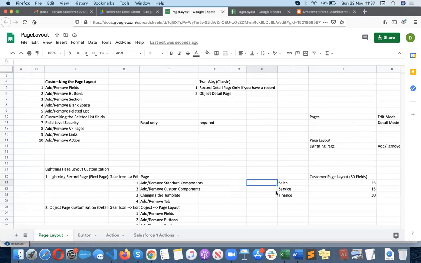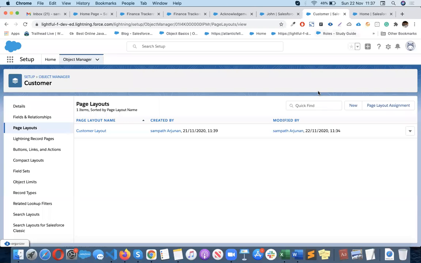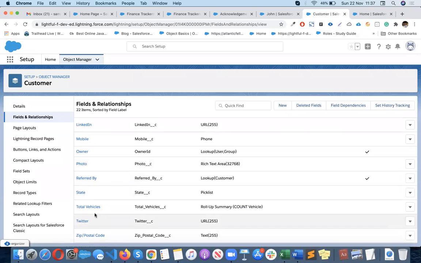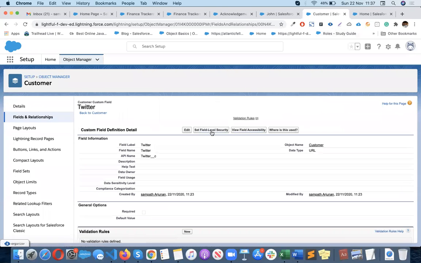So let's say if you have 20 departments, are you going to create a 20-page layout for each object? No, right? So the other option is field level security. Simply go to the field. Let's assume the social media field, I don't want to give it to service people. Click on the field, set field level security. You see here. Click on this.